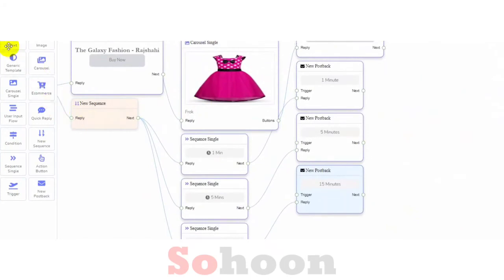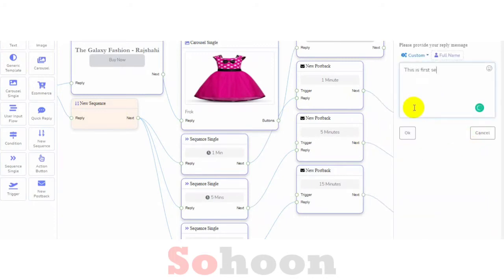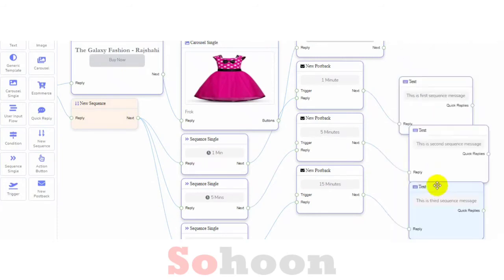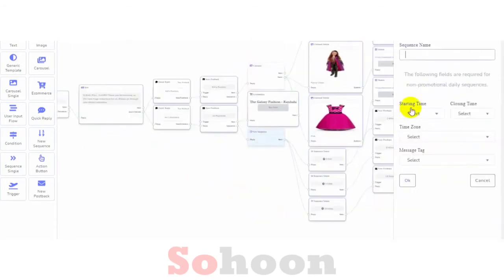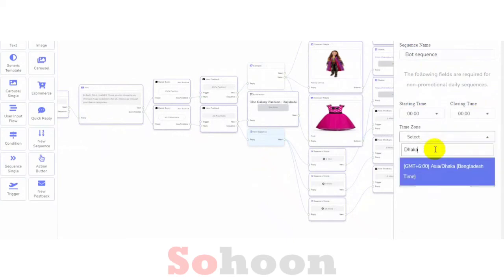We can use any kind of reply in a sequence. For instance, I am just using text replies. We need to put a sequence name. Also a starting and a closing time. Select the time zone and click the OK button.